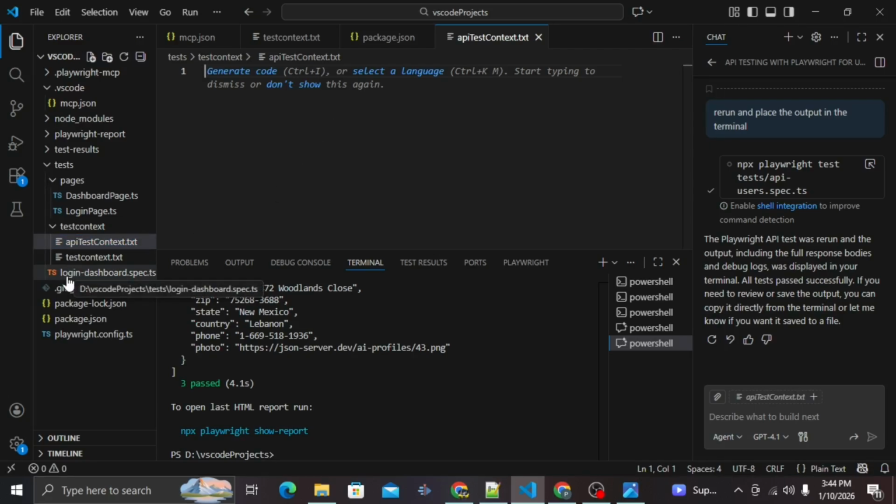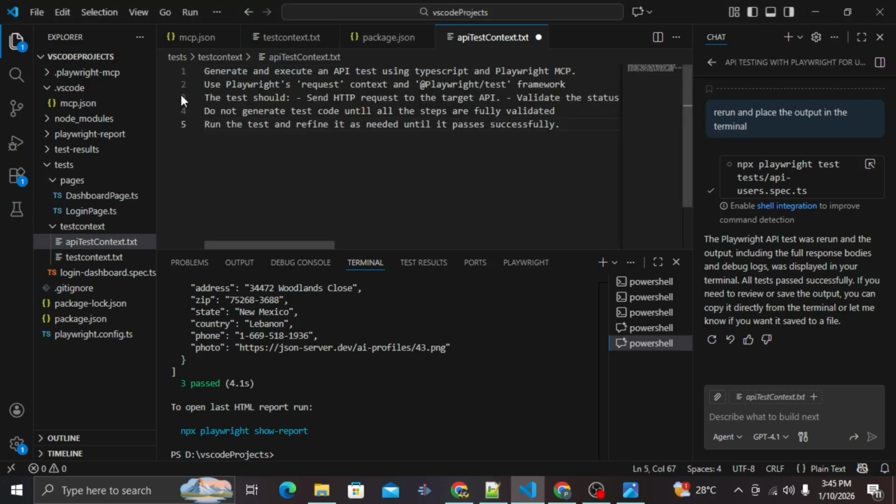Here I will give some statements to generate these API test cases. These are the steps that I'm going to provide here in order to instruct GitHub Copilot. So let me explain these things one by one. The first statement I will give is: generate and execute the API test case using TypeScript and Playwright MCP. Use Playwright's request context in the Playwright test framework. We have to use this framework.